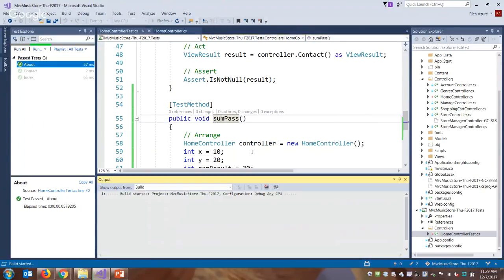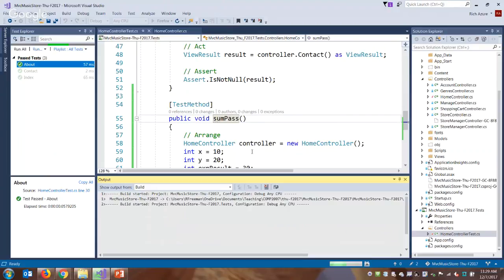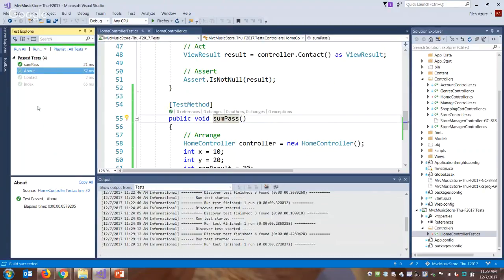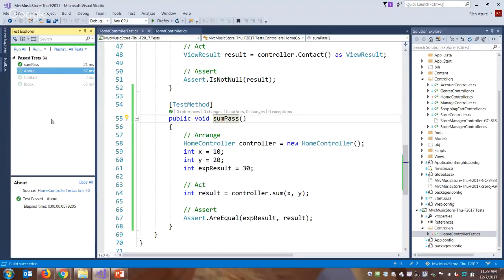So we can run our test. Excuse me. Actually, had I built first, it would have shown that that test hadn't been run yet. It would add it from past tests. It would put it in a new list of not run tests. So our sum passes. We're getting the result that we expect to get back here.